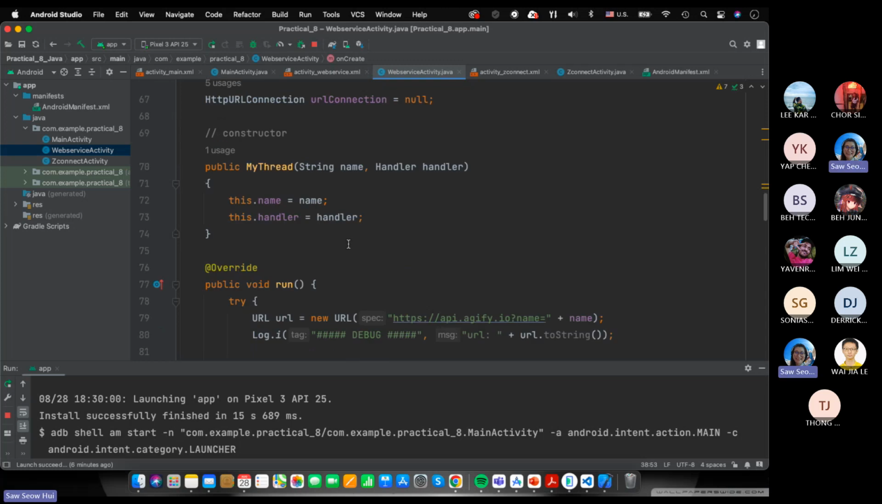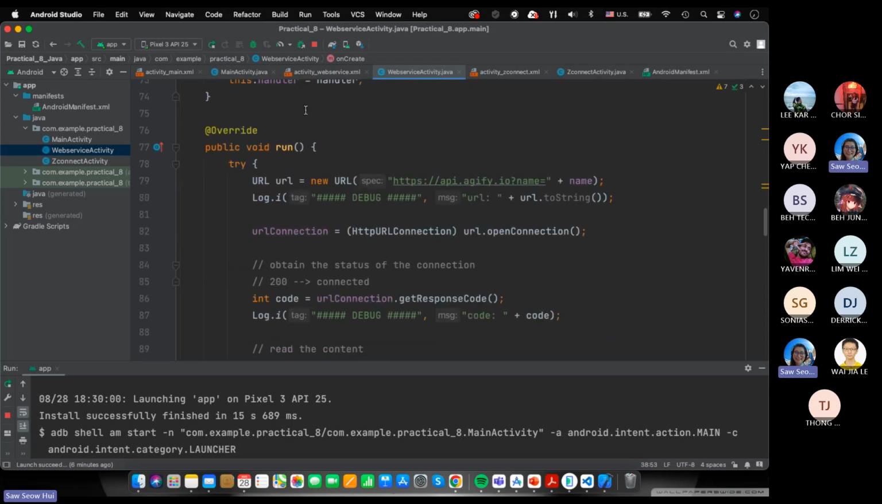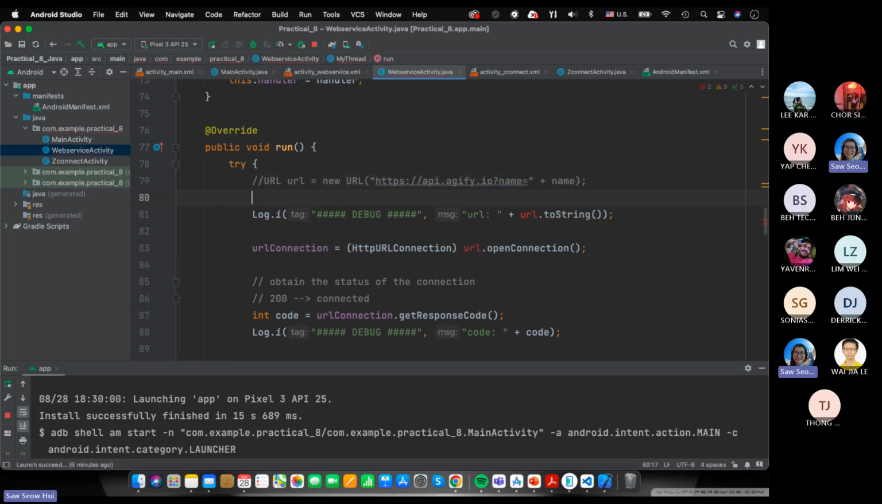You have a constructor, which is the same. Now for this one, we do not want to access the API file, so you comment that out.